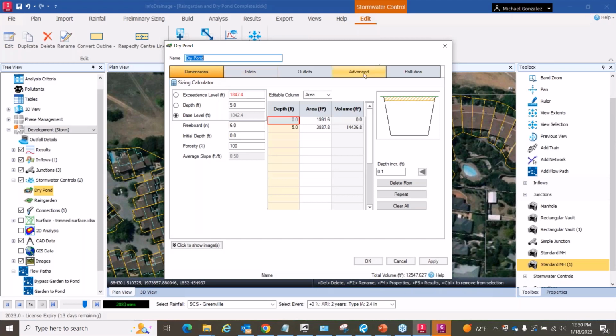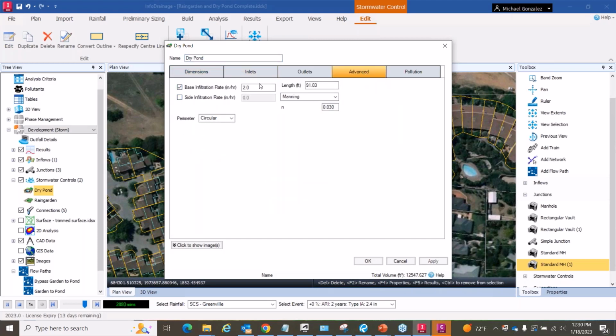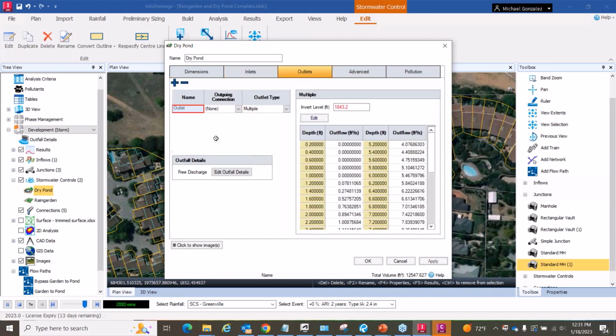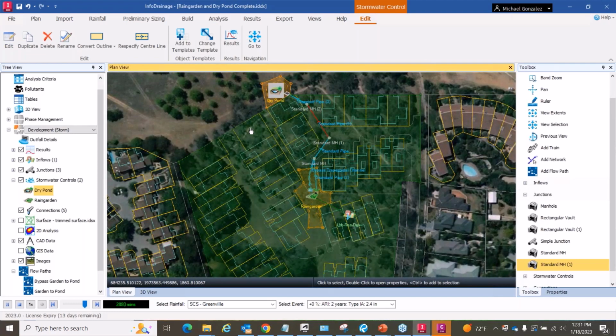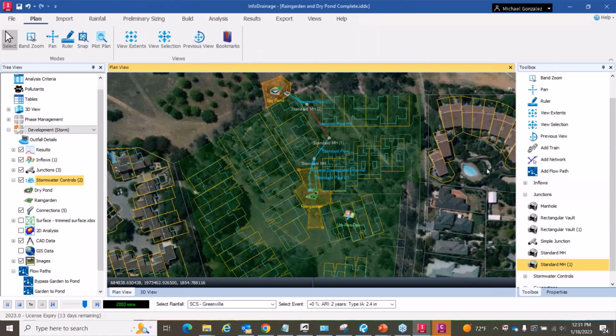Like, on the bottom, what's the infiltration rate? Do you want to infiltrate on the side? All this and other cool stuff. And again, you can add a bunch of different outlets. We have a couple of different outfalls here. There's a lot of different things you could do, just set that up. And again, you can templatize it, so you can use it over and over again, which is pretty neat.